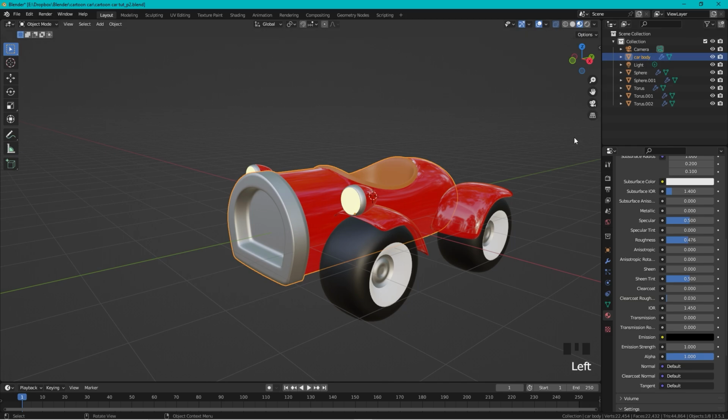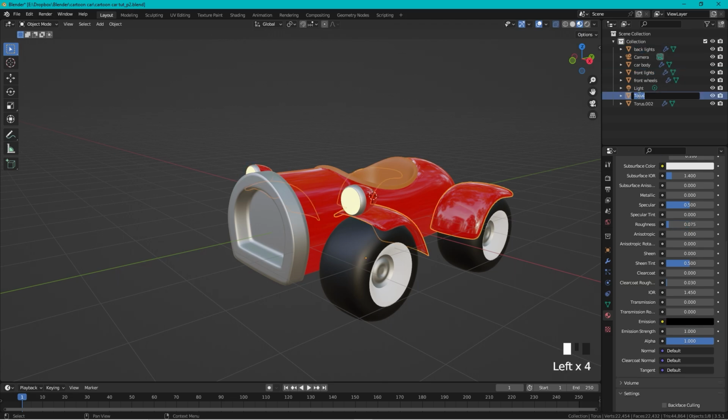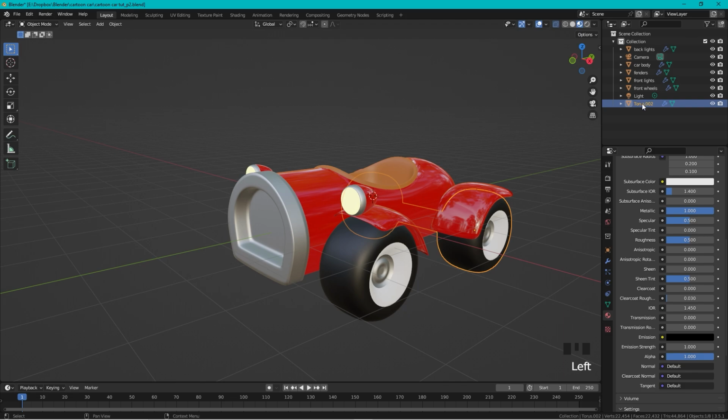Yeah, that is a name, that's great. Select the front wheels, so double click and just rename them front wheels. And then we can select this one, and this must be the back lights, and this the front lights, the fenders, and the rear wheels. Now we have some kind of order.